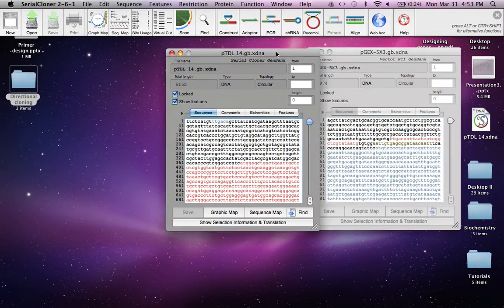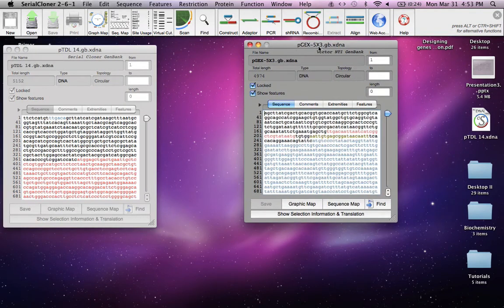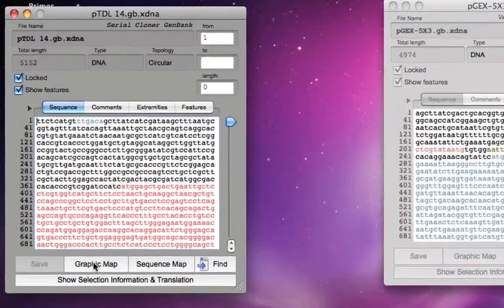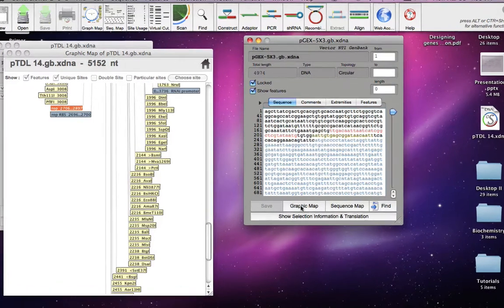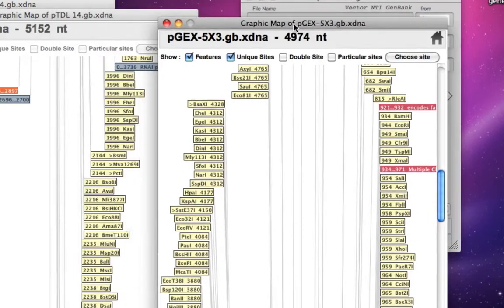So these are the two text panes which contain a lot of information about both these plasmids, and I'll now create a graphic map of both these plasmids by going down at the bottom and clicking on graphic map of pGex5x3.